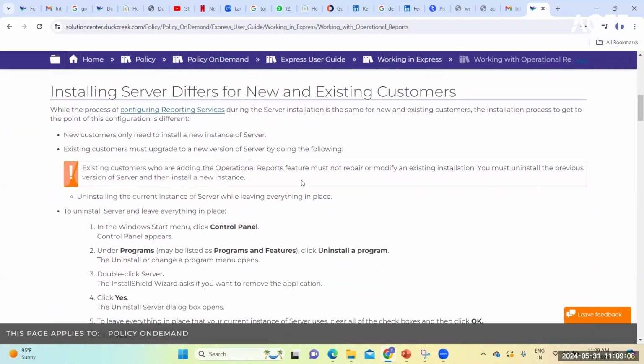Installing the server differs for new and existing customers. While the processing of this particular service during the server installation is the same for new and existing customers, the installation process to get to the point of configuration is different. New customers only need to install the new instance of the server. Existing customers must upgrade to the new version of the server by doing the following steps.